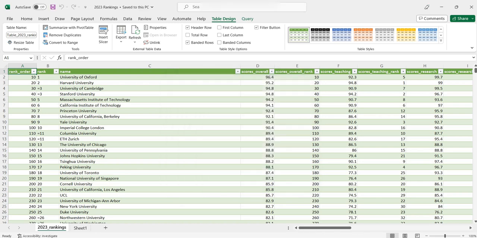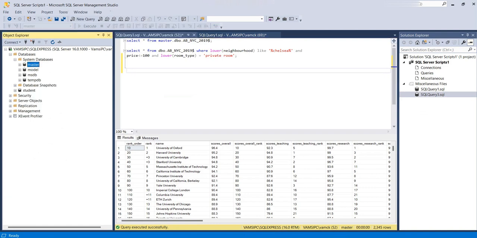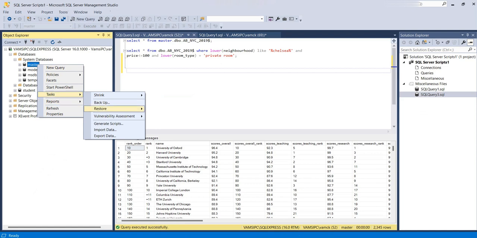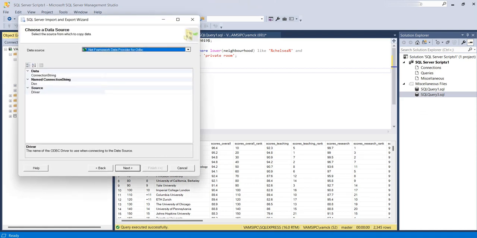Okay, so now in the SQL Server Management Studio, we have a few default databases. So we can select one of these databases, right click, go to the Tasks option and click on Import Data. So we'll have a pop-up window which says choose a data source.